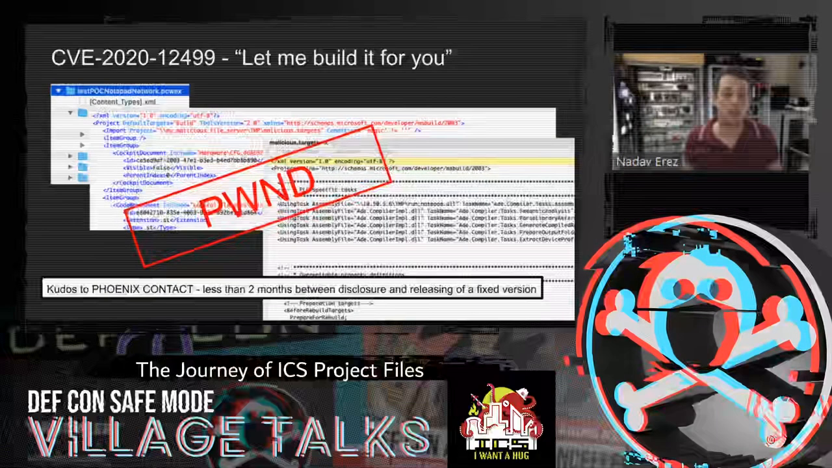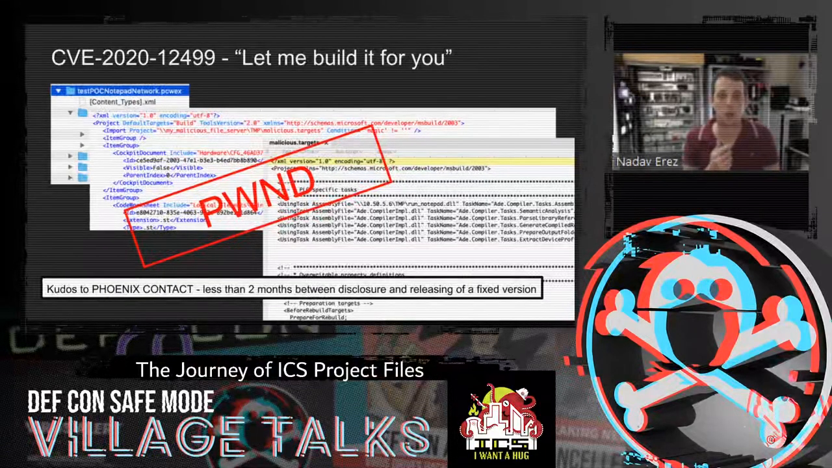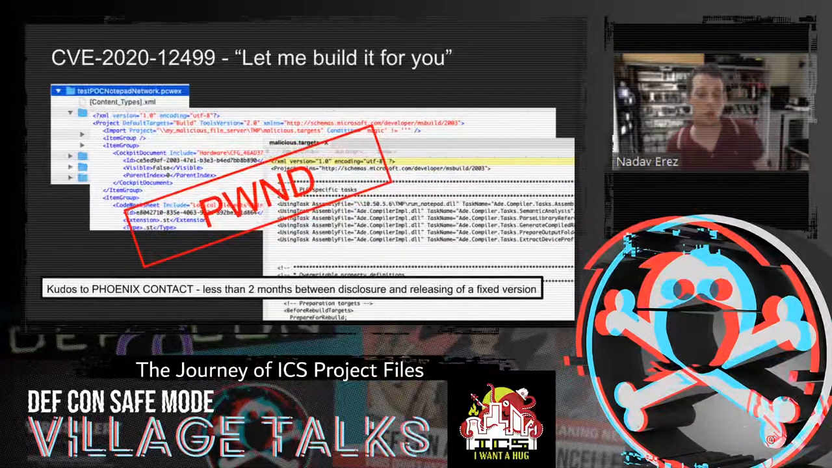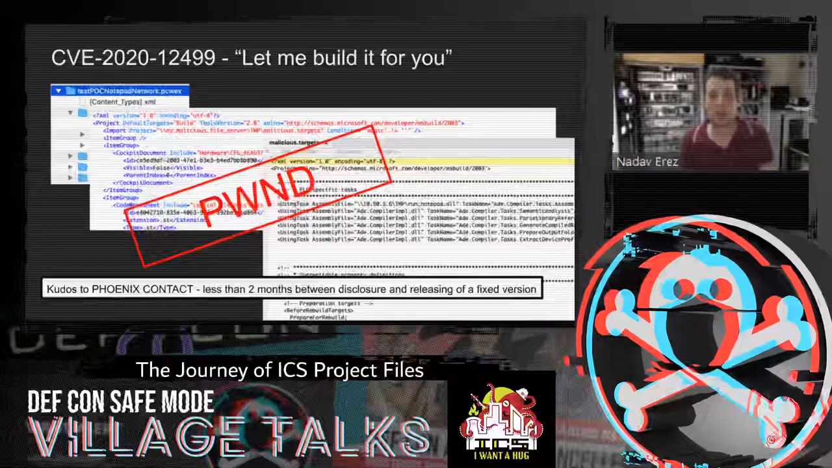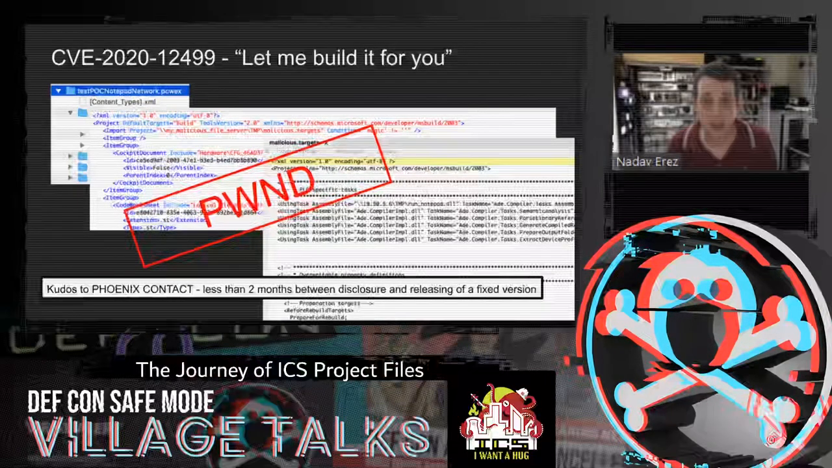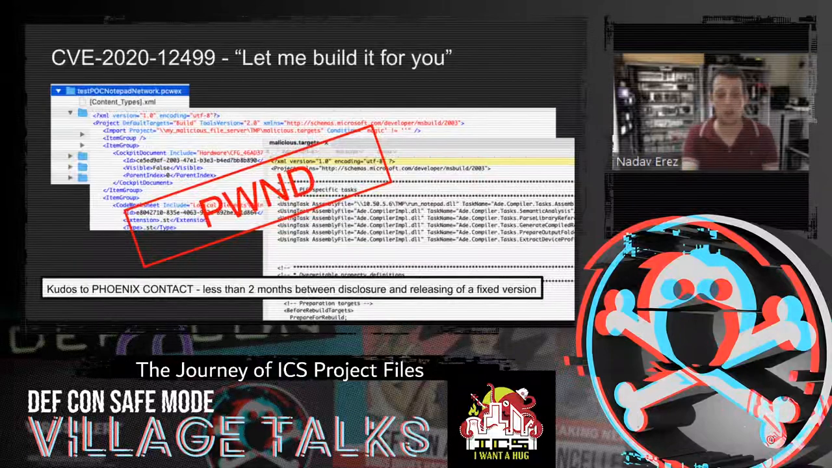And obviously this vulnerability was disclosed to Phoenix, and we would like to acknowledge their quick remediation of that. It took, I think, less than 2 months between the time we disclosed this vulnerability to Phoenix and the time they released the fixed version and advisory, which is very nice and not very common in the ICS domain. We would like to thank Phoenix for fixing this in such a hurry.